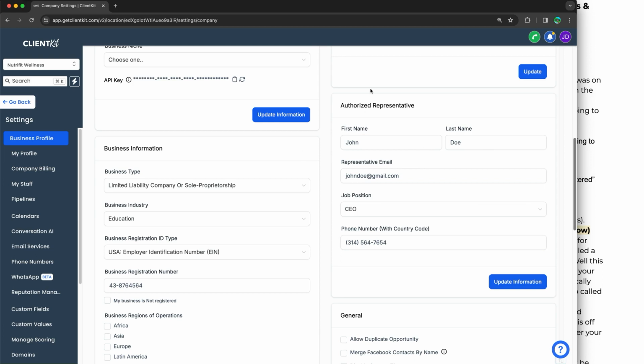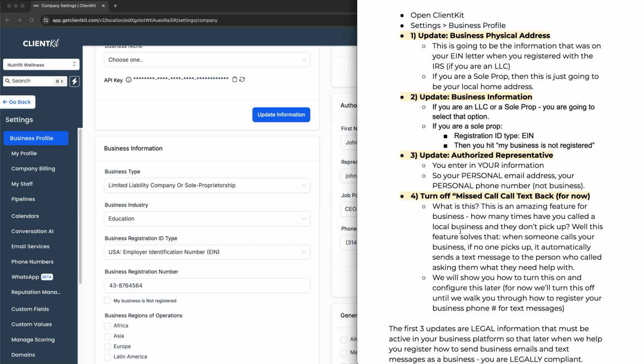So we're chugging along here. We went ahead and got 3 out of 4 taken care of. Now this last one is actually not business legal information, but it's important that you knock it out right now, which is turning off missed call text back. So it's called missed call text back.